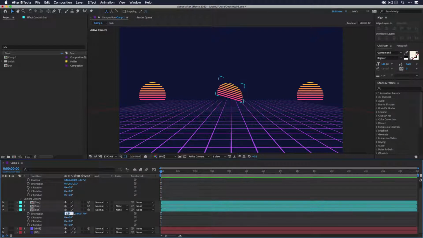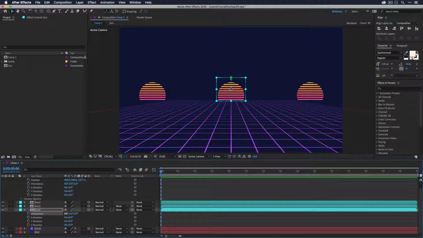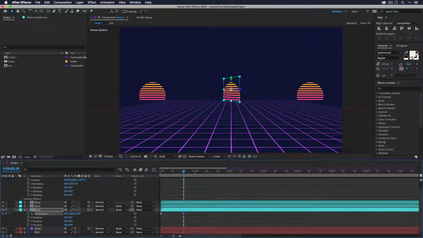So let me set this all back down to 0 real quick. So we're back at our neutral value. And let's say that I want to rotate this all the way around 360 degrees. I'll set a keyframe on the orientation, go forward maybe 20 frames, and then rotate this around until it's gone 360 degrees around. So I'm just gonna keep turning it until I see 360, it goes back down to 0.